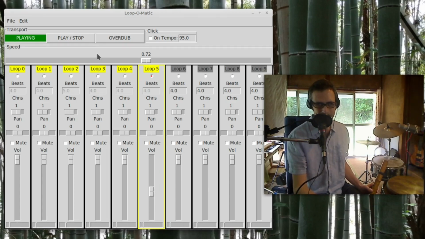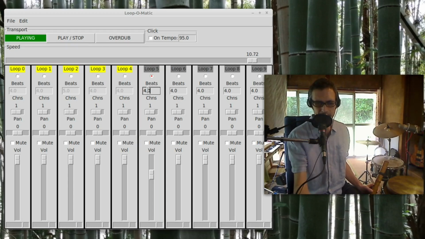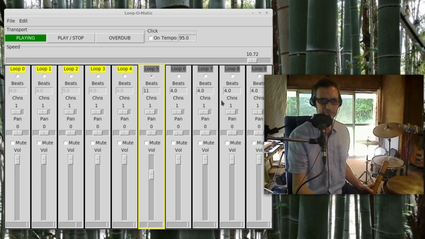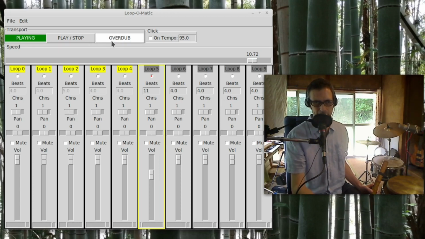Now I quite like that, but I'm going to erase this loop and do it again, but record it at a much higher speed and then slow it down. Oh, it won't let me drag that. There we go. Let's make the loop cycle a bit longer. Let's give it 11 beats just to make it fun. Okay, here goes.